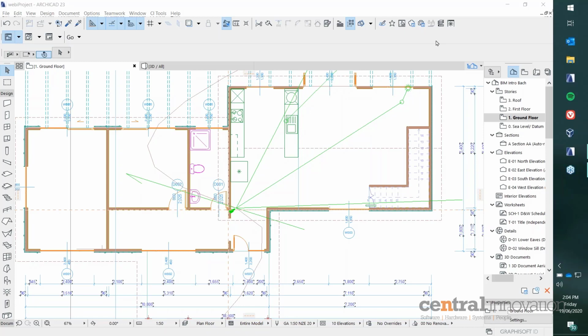To start with, we're going to be looking at doors and windows, then we'll look at the electrical tool, then keynotes, coverings, and we'll finish up with the cabinets tool.